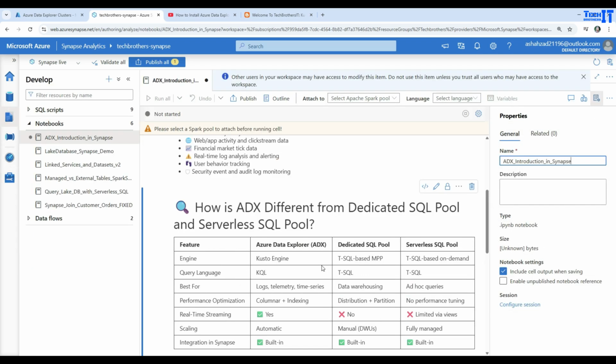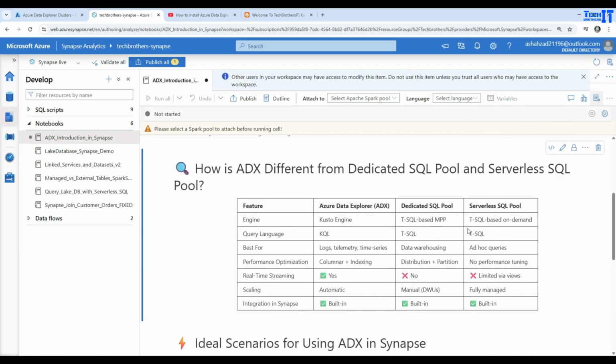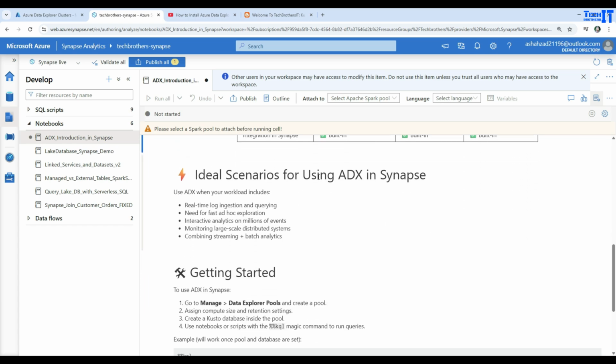Now let's take a look at the next topic we have covered here: ideal scenarios for using ADX in Synapse. So where exactly do we use ADX in Synapse? Real-time log ingestion and querying, the need for fast ad hoc exploration, interactive analytics on millions of events, monitoring large-scale distributed systems, and combining streaming plus batch analysis. These are the different scenarios where you will be using ADX.